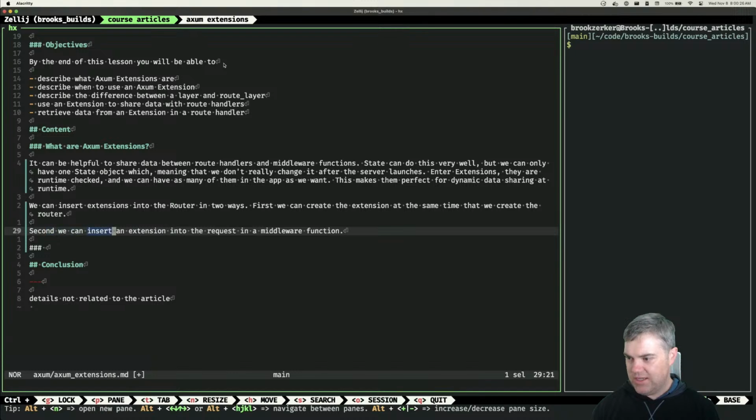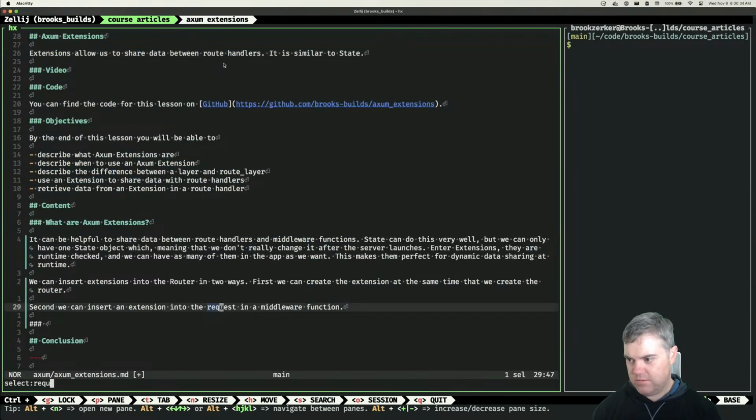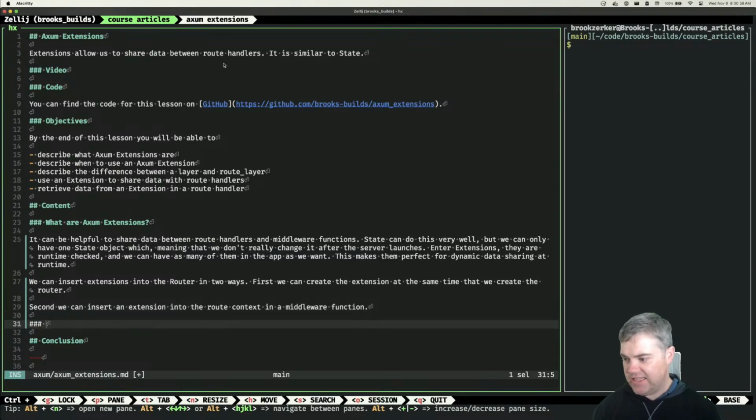Okay, so let's just change that to be context. Okay, so second, we can insert an extension into the route context. Ooh, I like that. The route context in a middleware function. Okay, I like that. So let's just do the basic, global context.